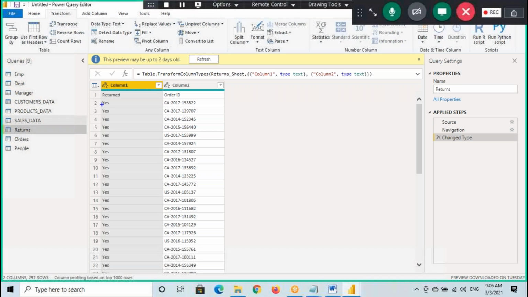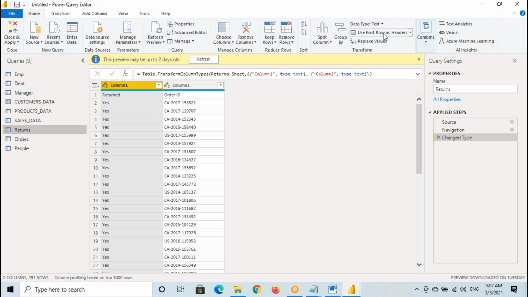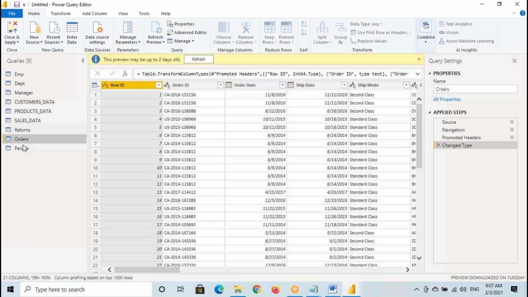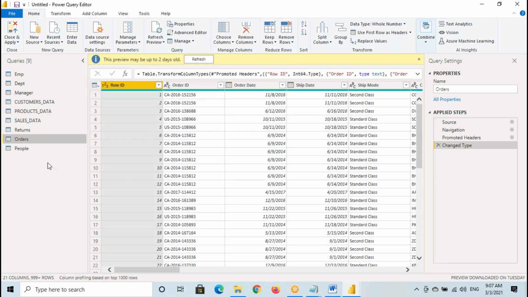In the Returns table, the first row is not data, it is the header. I want to move it to the header. I went to the Home tab and clicked on Use First Row as Header. In the Orders table, I have properly formatted data, so I don't want to do any transformations.